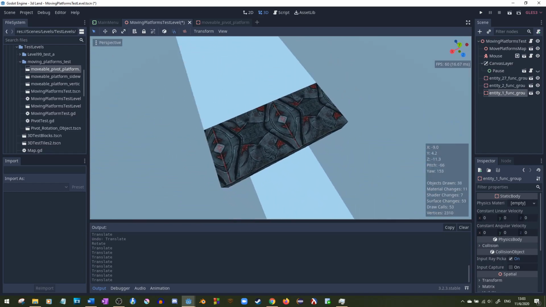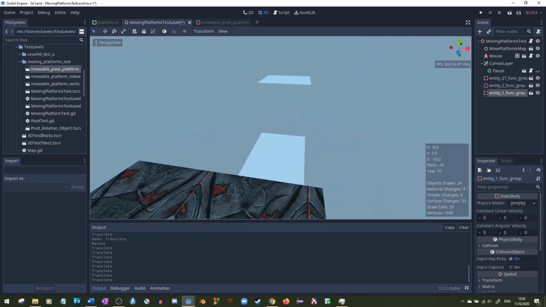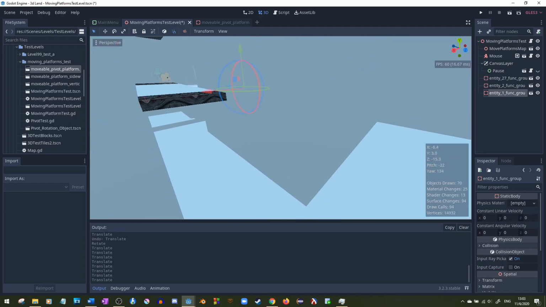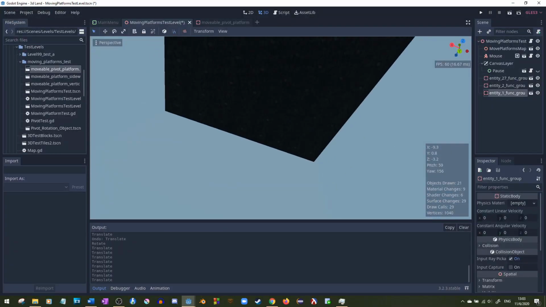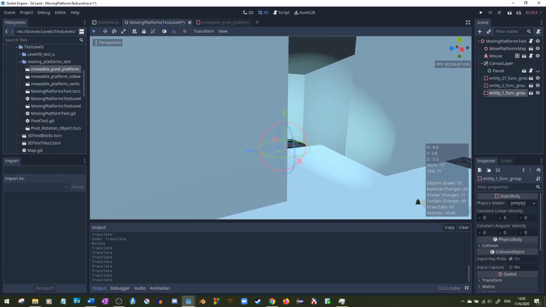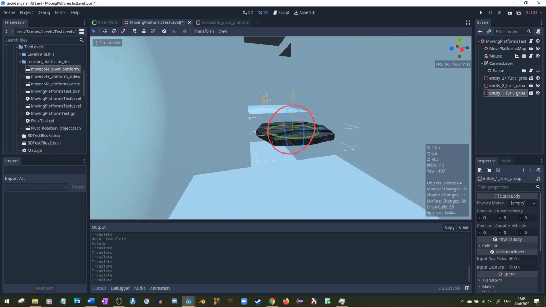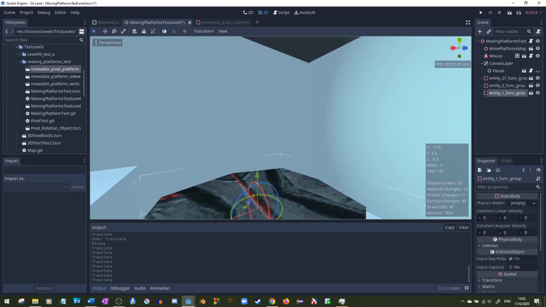I'll go over three different types of platforms, because in the last video I didn't go over the code. So we got this: a sideways moving platform. It'll move over here and then stop. This one will move up and down. And this one will rotate in a circular motion like this.